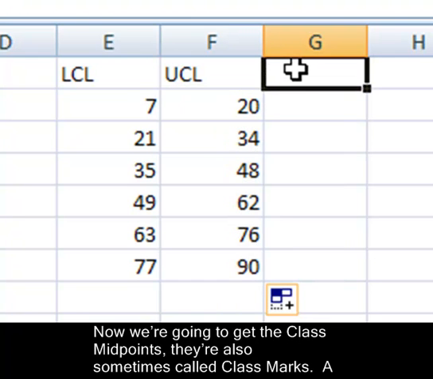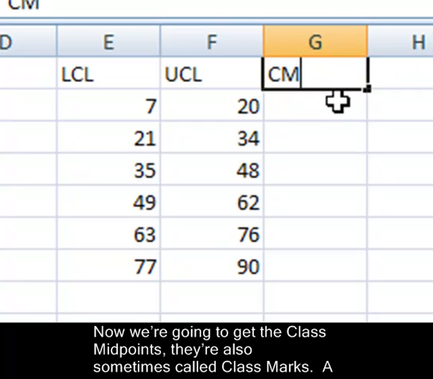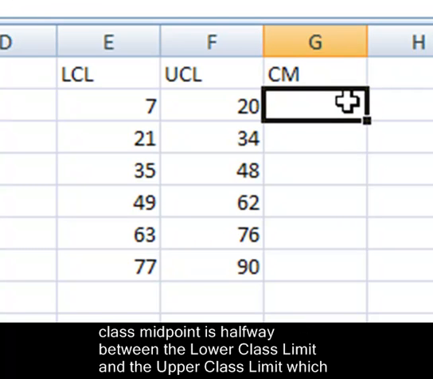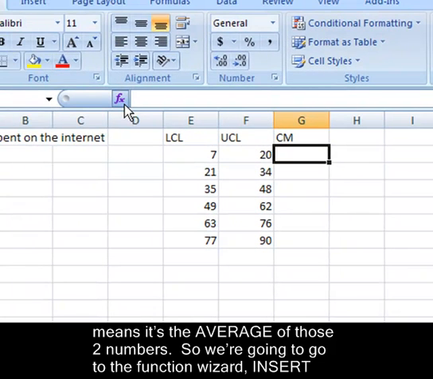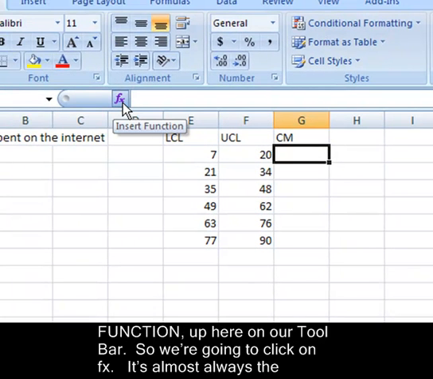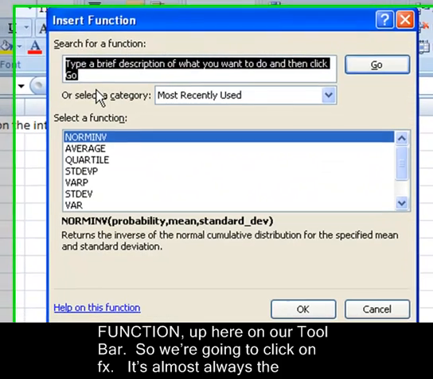Now we're going to get the class midpoints. They're also sometimes called class marks. A class midpoint is halfway between the lower class limit and the upper class limit, which means that's the average of those two numbers. So we're going to go to the function wizard, insert function, up here on our toolbar. So we're going to click on f of x.